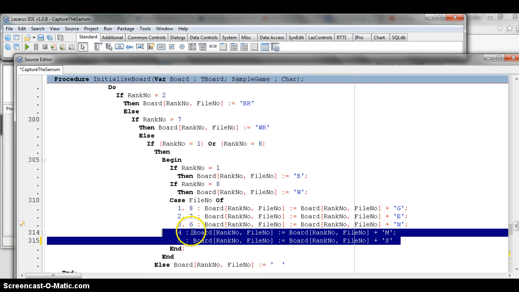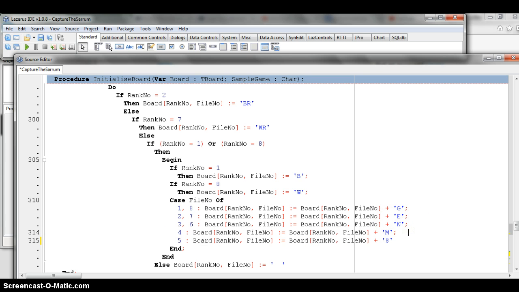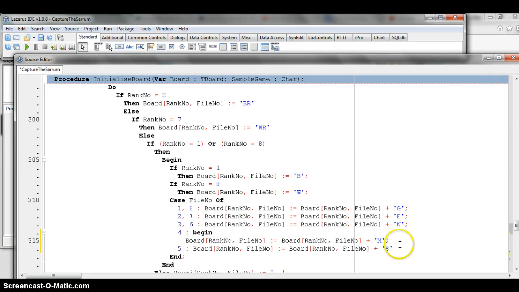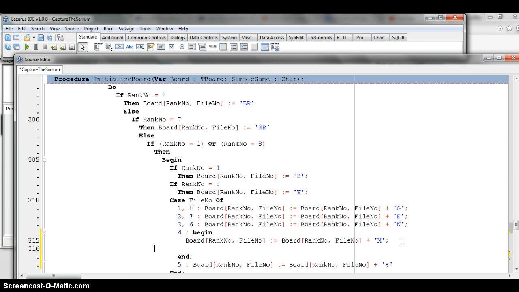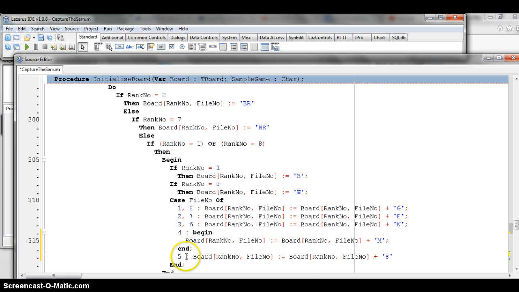So that means we can't just have this straightforward one-line case option for each of these situations. If it's 4, that's not enough information on its own to tell us what piece needs to go there. We're also going to need to consider something else. Because we're going to make each of these parts of the case statement more than one line, each part's going to need a begin and an end first of all. So I'll put a begin and end on there, and a begin and end around here too.